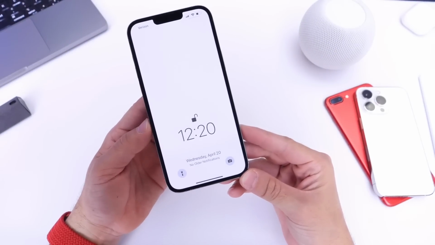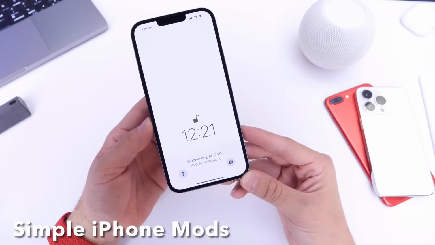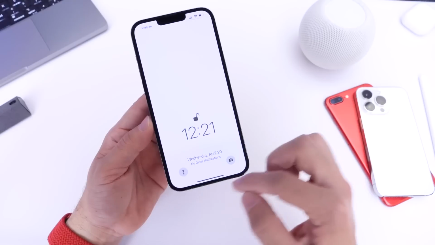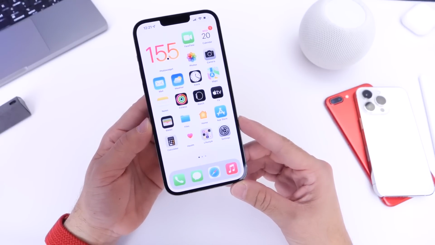Now today I wanted to share with you guys a few lightweight iPhone modifications for you to customize your iPhone. You guys seem to really enjoy these videos, so I wanted to share additional lightweight modifications. You're not going to need a jailbreak or anything like that. These will be super simple.